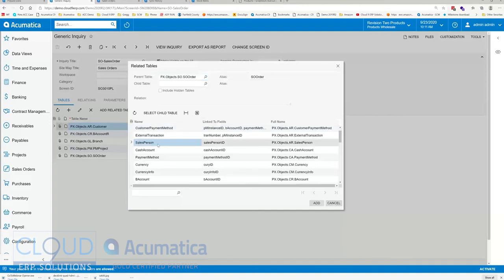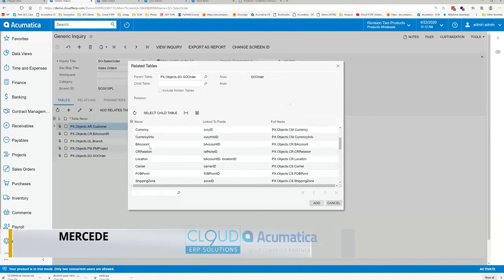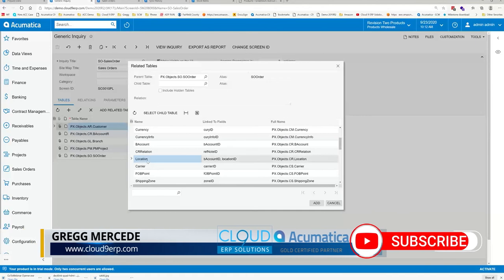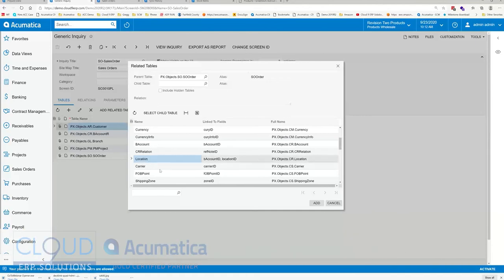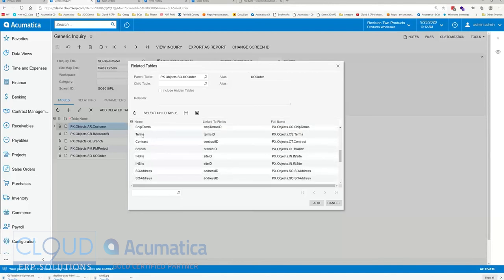So for example, maybe I want additional information about the salesperson, or maybe about the location of that sales order, the location of the customer, the location table, or the carrier, meaning some information specific to, say, we're using Federal Express, we want to see some fields there, or the terms. So from this, what you can do is select it. So we click on select, and not only does Acumatica easily add the table, it also does the relationship for us.